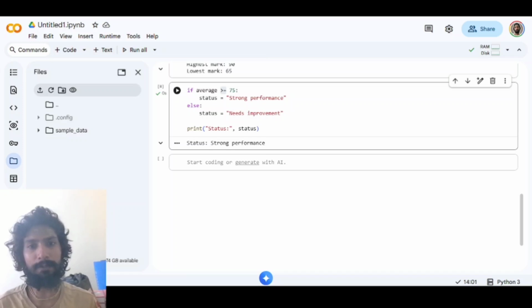Notice the spaces before the statements under if and else. These spaces are called indentation. Python uses indentation to understand which statements belong to a condition. Incorrect indentation is one of the most common beginner mistakes.